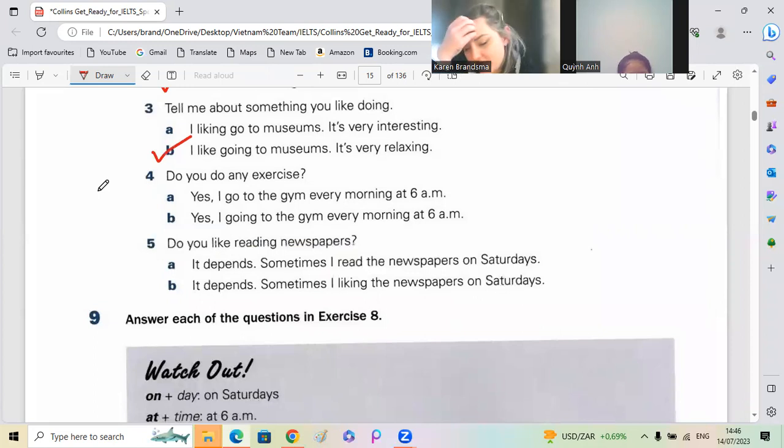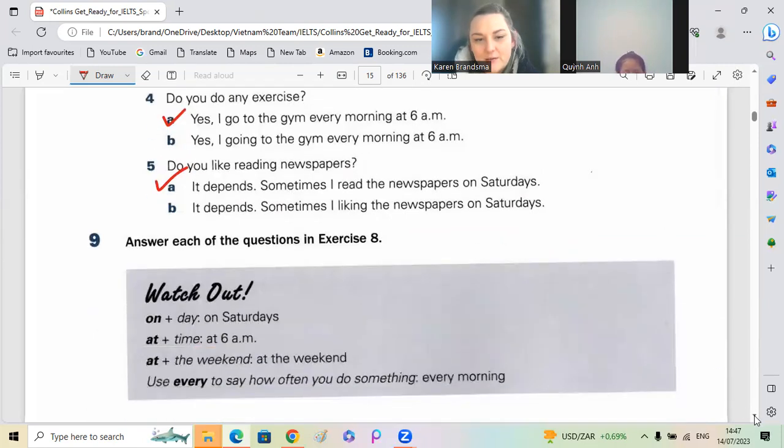Do you do any exercise? Yes, I go to the gym every morning at 6 a.m. Good. Very good. Do you like reading newspapers? It depends. Sometimes I read the newspaper on Saturday. Yeah, okay. Sometimes I read the newspaper. Okay, very good.